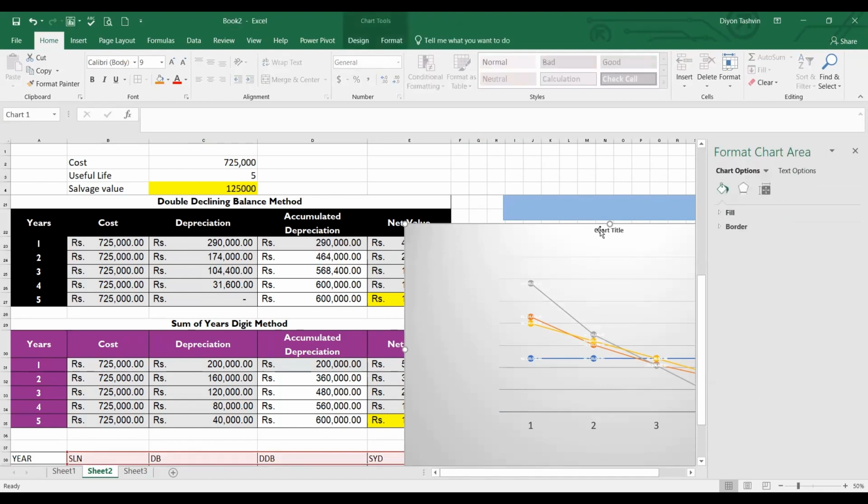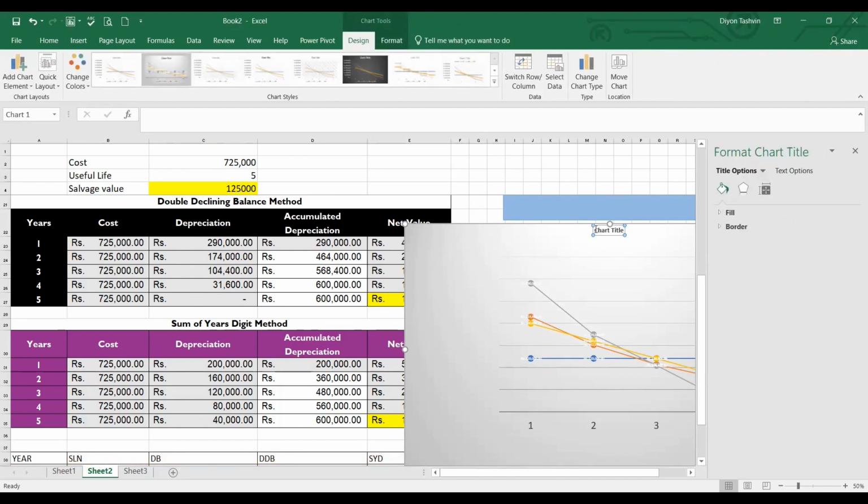Then I'm going to change my chart title. Depreciation. Now my chart is about the depreciation methods.